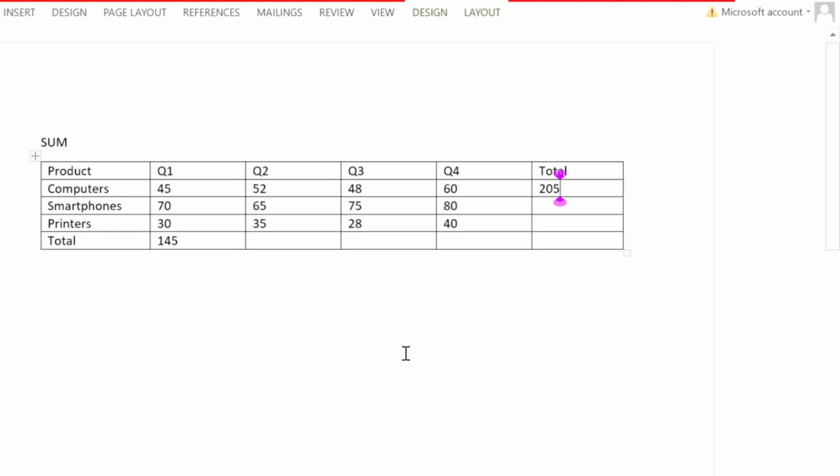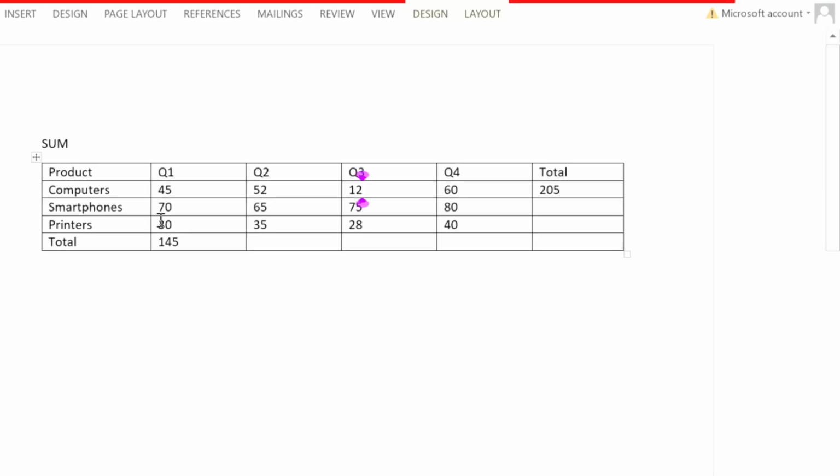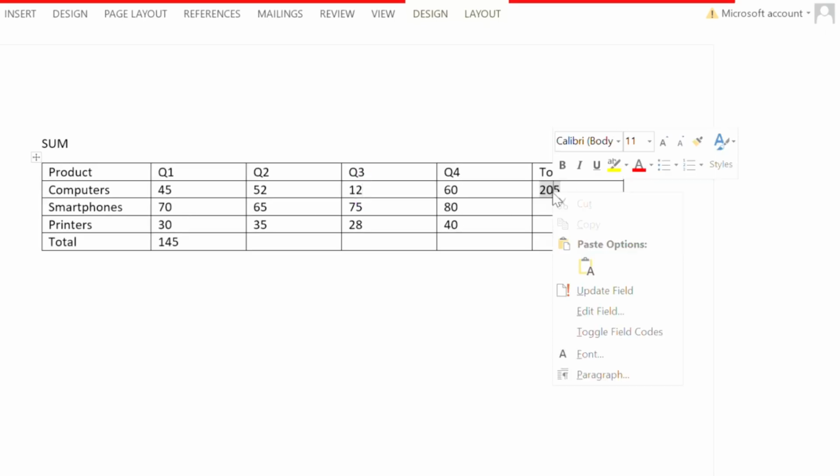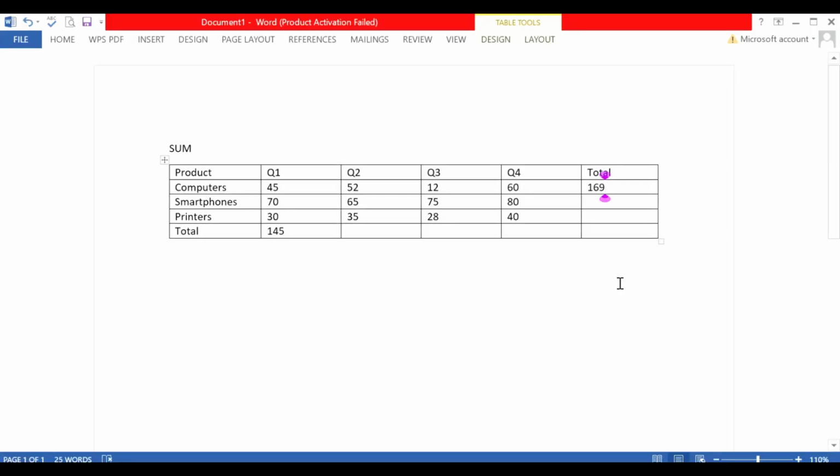Keep in mind that Word doesn't automatically update table calculations like Excel. If you change a value, right-click the calculated result and select Update Field. That's how you can use formulas to calculate totals in Microsoft Word tables.